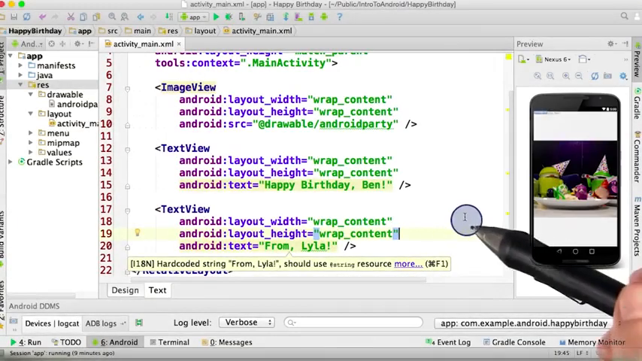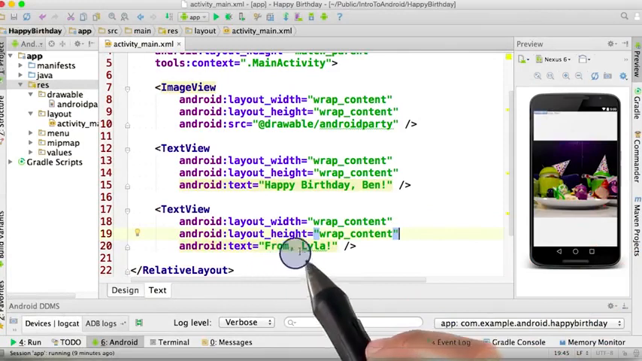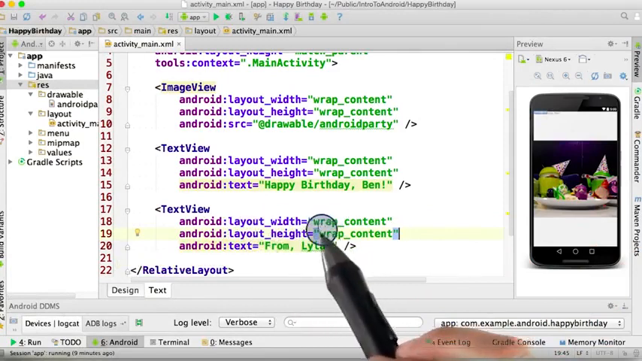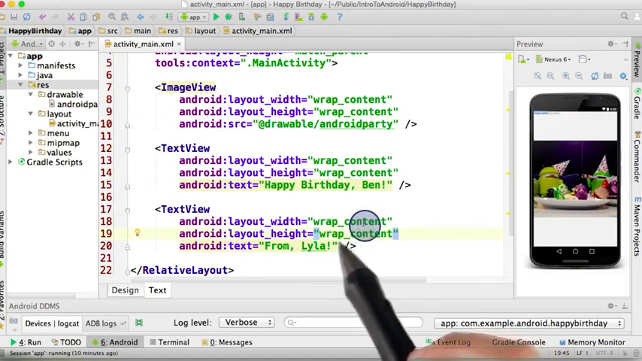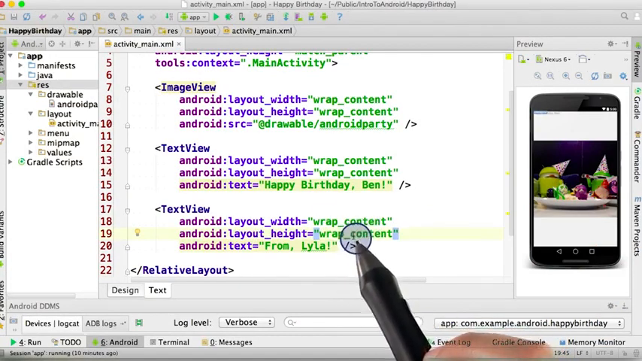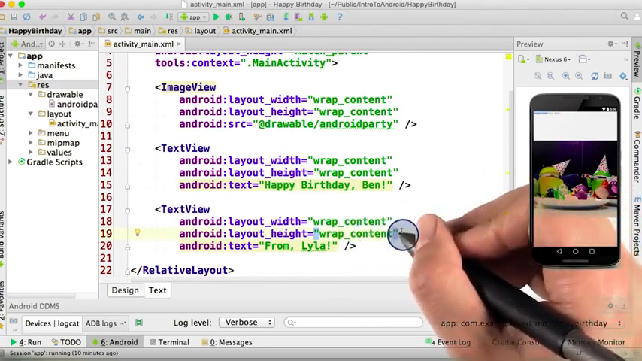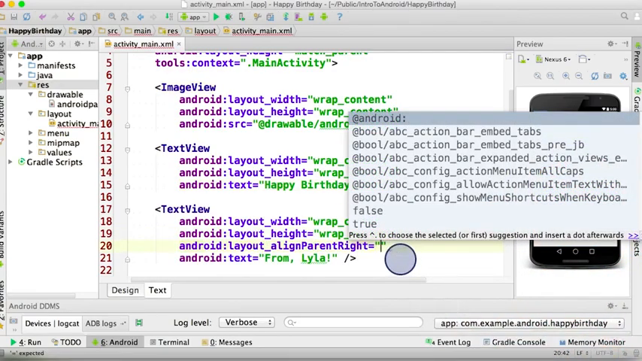Okay, so first things first. I'm going to find the From Lila text view, and I'm going to make sure that the layout width and the layout height are both set to wrap content. Otherwise, even if we position our text view correctly, it might not actually move. Next, I'm going to add the additional attributes. For the value, I go ahead and put true.